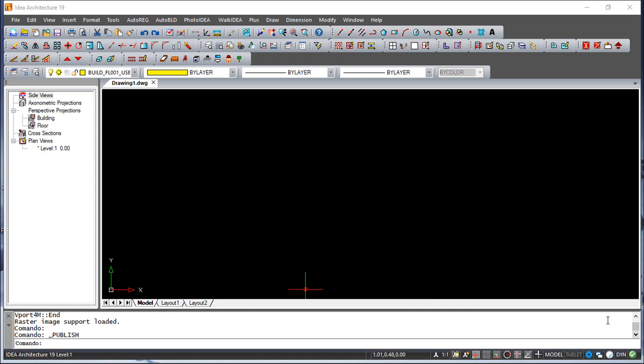Hello, we are here for one more lesson of this 4M idea architecture. The topic for today's lesson will be printing and publishing. This is a very straightforward topic. Printing is a very common function in all software, even outside the CAD area. And the idea is not much different from the others.